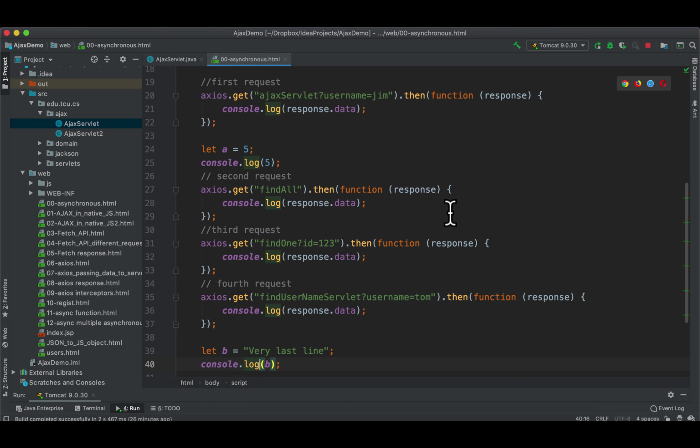So every student, please think about this. If I open this in browser, what is the order that everything gets printed? Okay, as you can see, every request will request something from the servlet and print response.data. So what is the order of the output? Think about it. And to make things interesting, for the first request, we're requesting AJAX servlet.